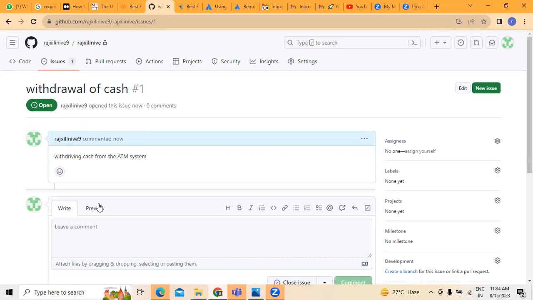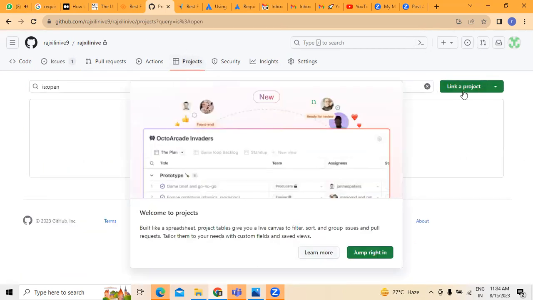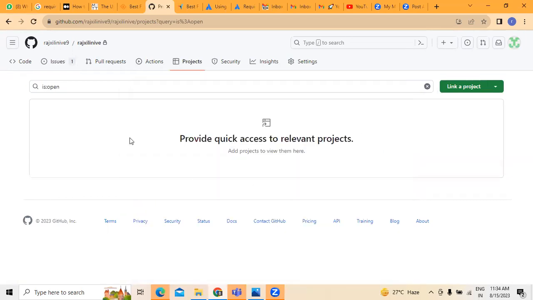So this is how generally GitHub is being used here. At the same time, if you want to see any kind of projects, if you want, we can link the projects here and we can see them, or else if you want to create new projects, we can do that, right? That is anyway an additional thing. This is how usually GitHub is being used.